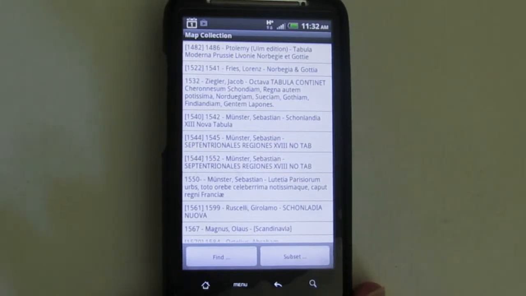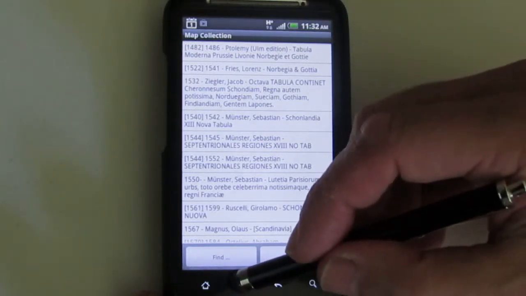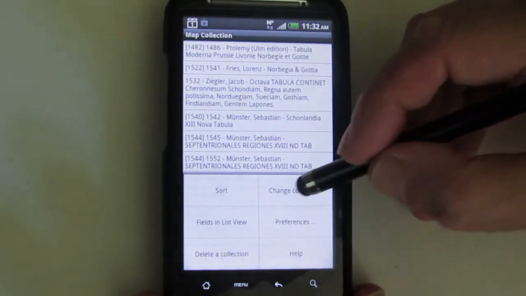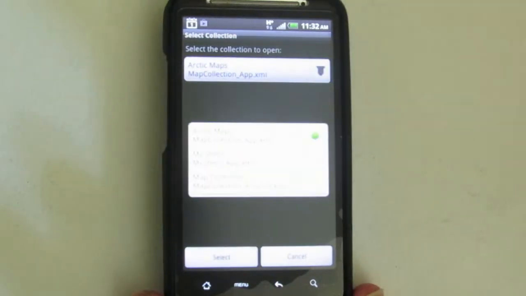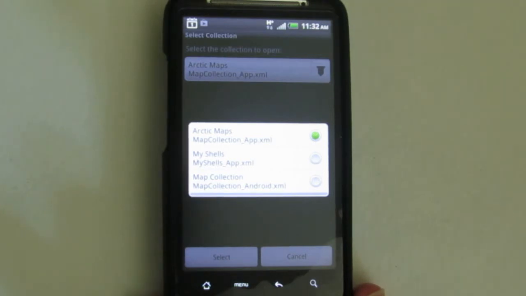Now you can have more than one collection on your smartphone, and you can switch between collections, or you can download a new collection and you can switch to that. And let me show you how that works. On the menu, I can pick Change Collection, and that brings me to where there's a drop-down list, and I can choose any collection that the app finds on my smartphone that is a legitimate Recollector collection and lets me switch to that to start working with it. So that's a quick overview of Recollector app running on Android.